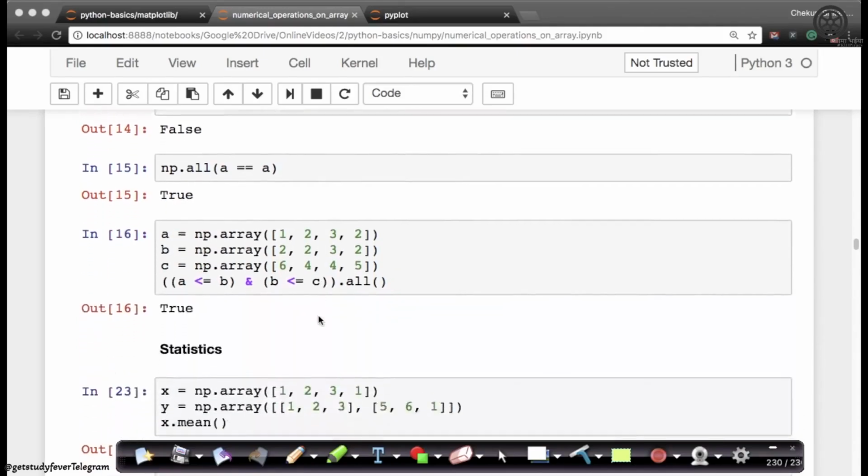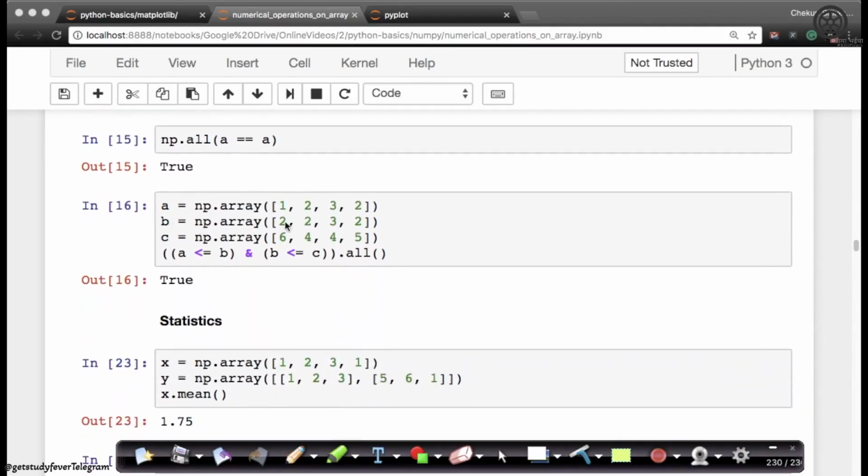Let's look at slightly more interesting and more complicated stuff here. Let's assume I have this array A, which is 1, 2, 3, 2, B which is 2, 2, 3, 2, and C which is 6, 4, 4, 5. Now look at this. When I say A less than or equal to B, what happens then? It returns an array: is this less than or equal to this? Yes, true. Is this less than or equal to this? True. True. True. And I'm doing a logical operation of that with B less than or equal to C. Is B less than or equal to C element-wise? True, true, true, true.